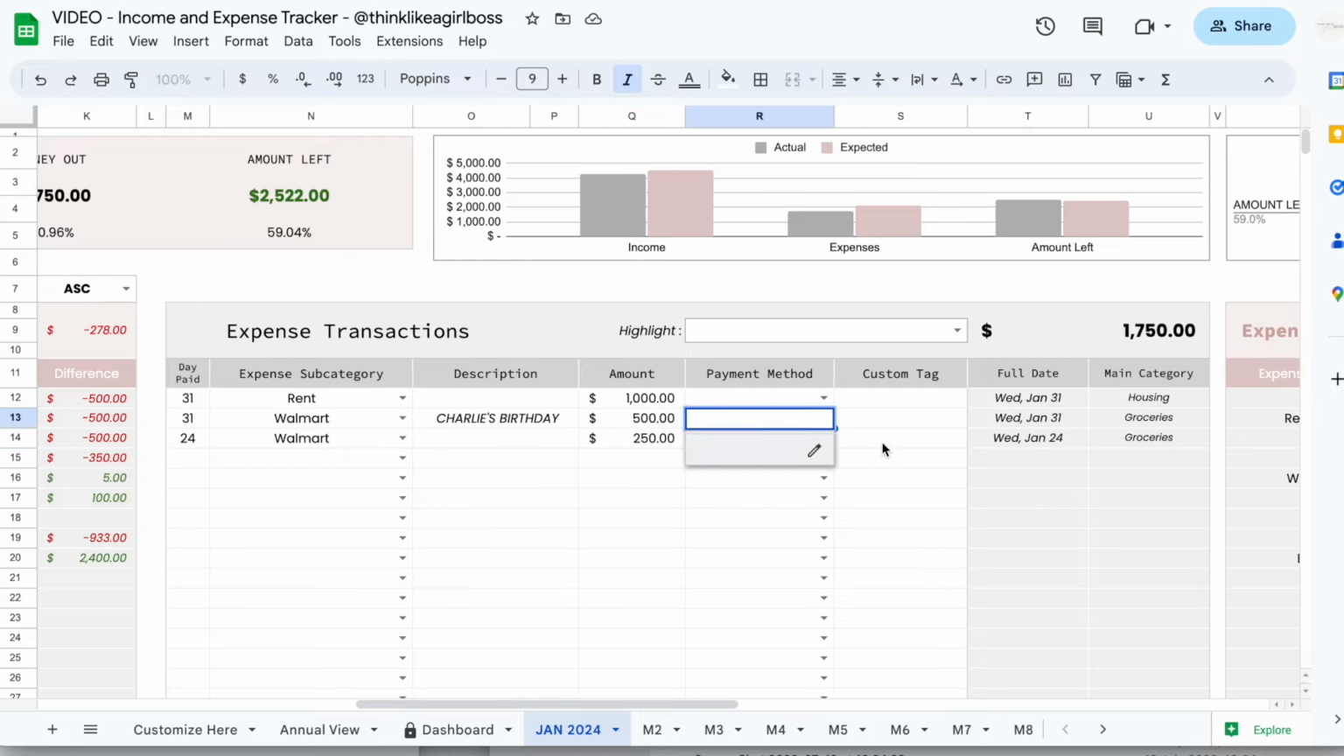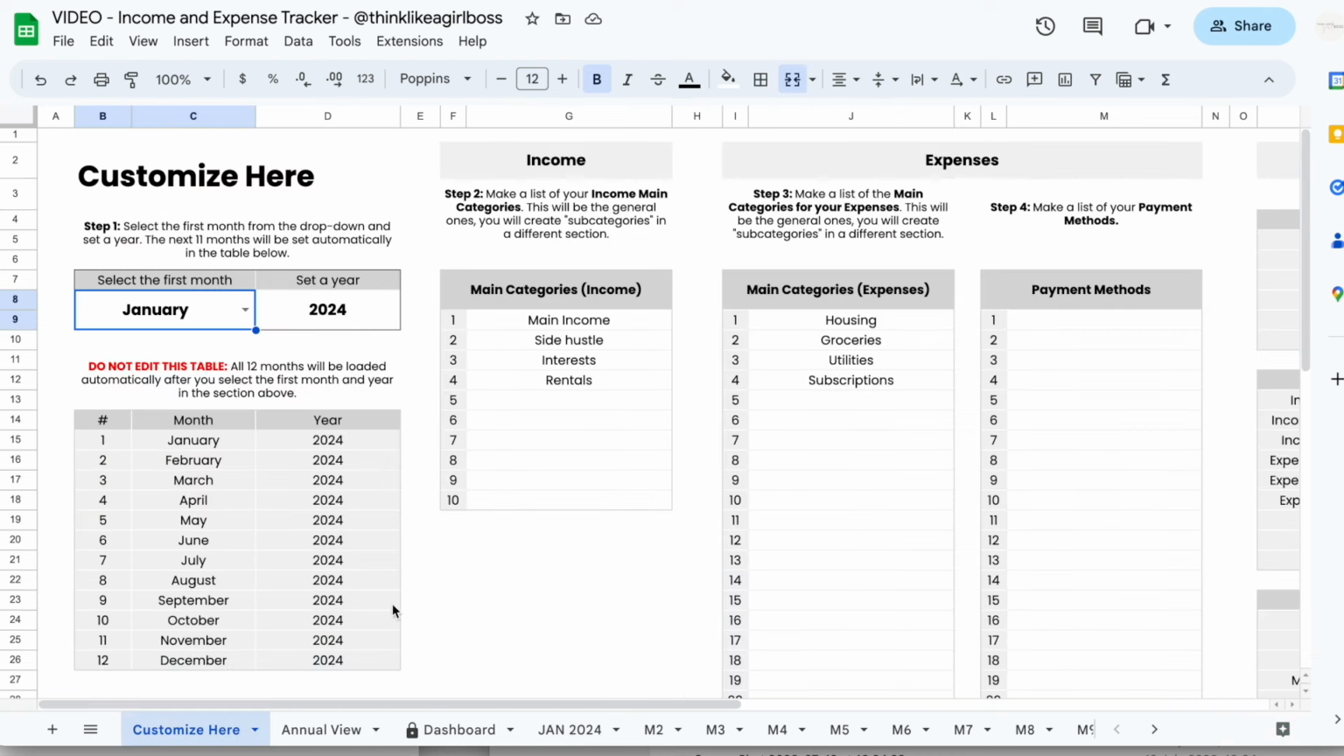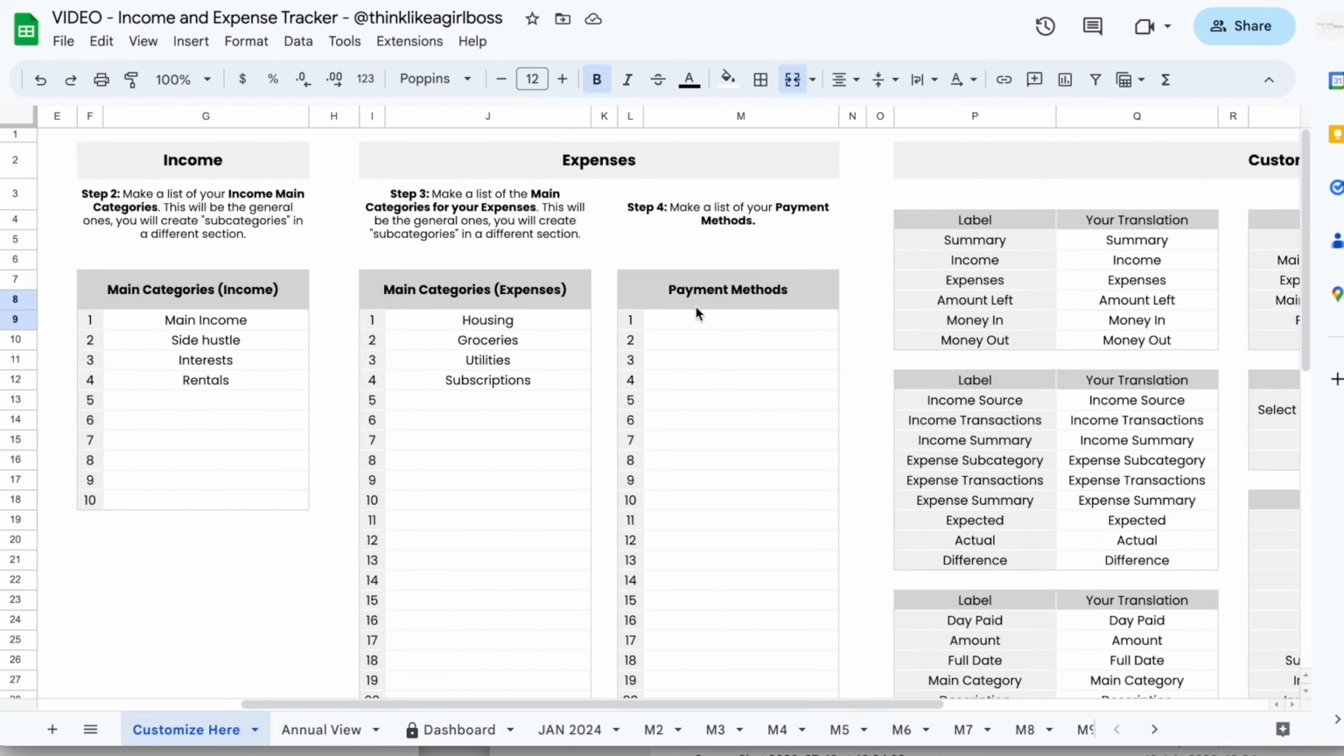So initially these drop downs, they don't have any elements in them. You need to add your own elements, your own payment methods. So you're gonna do that in the Customize Here tab on step 4. So you can add anything that you use to pay for your expenses. You can make a list here. So I'm just gonna add a couple.